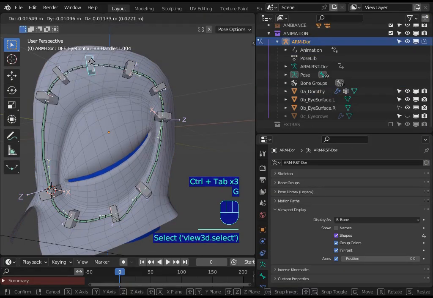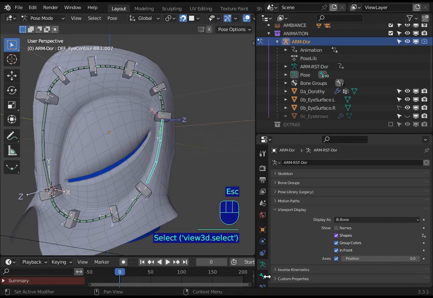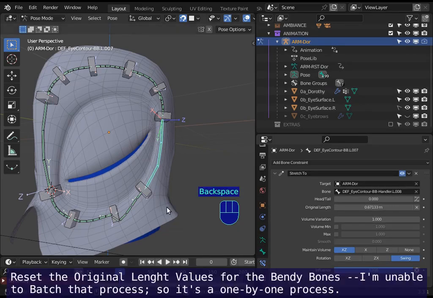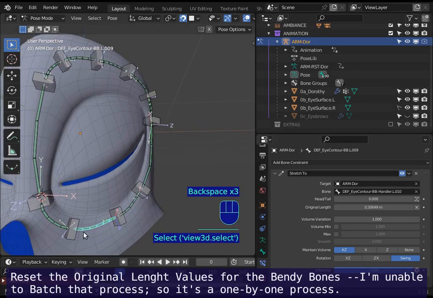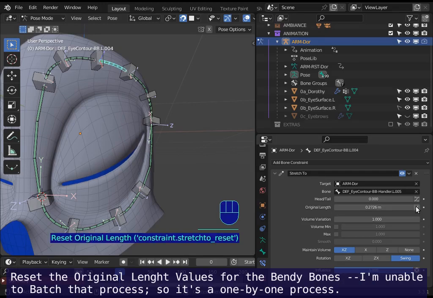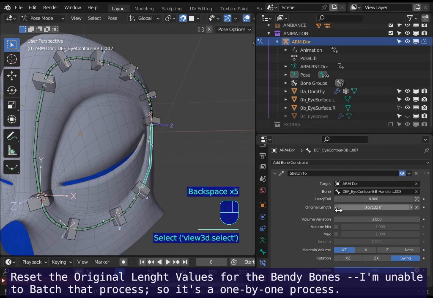Pose mode, and of course it's now that I need to solve this because I've manipulated the bendy bone sets in edit mode. So the stretch to bone constraint needs to have this solved, reset. Original length. The last one should be this one, already done.